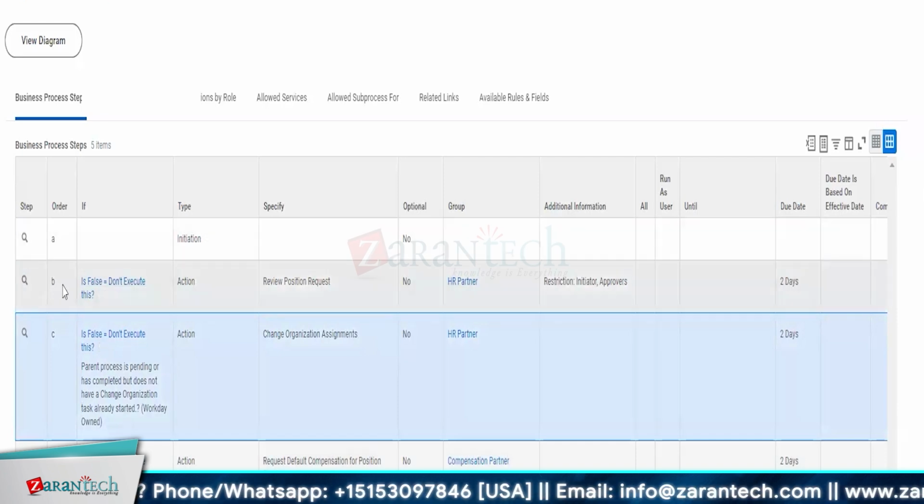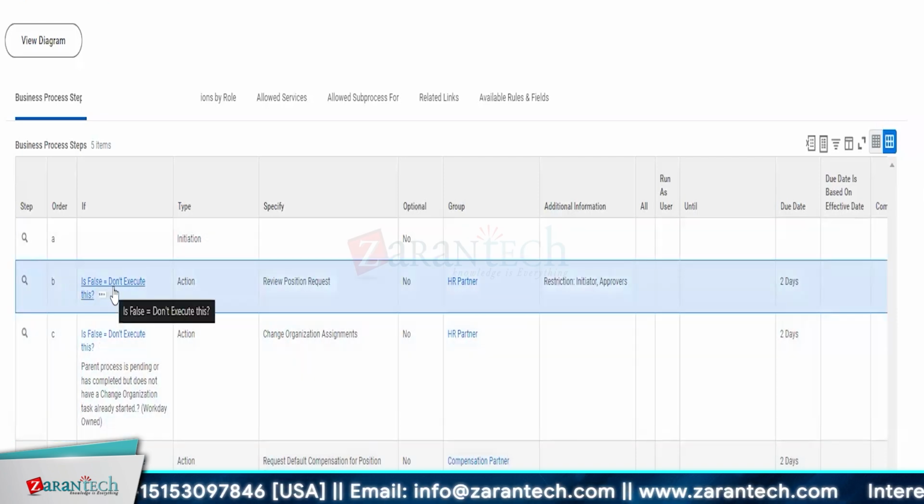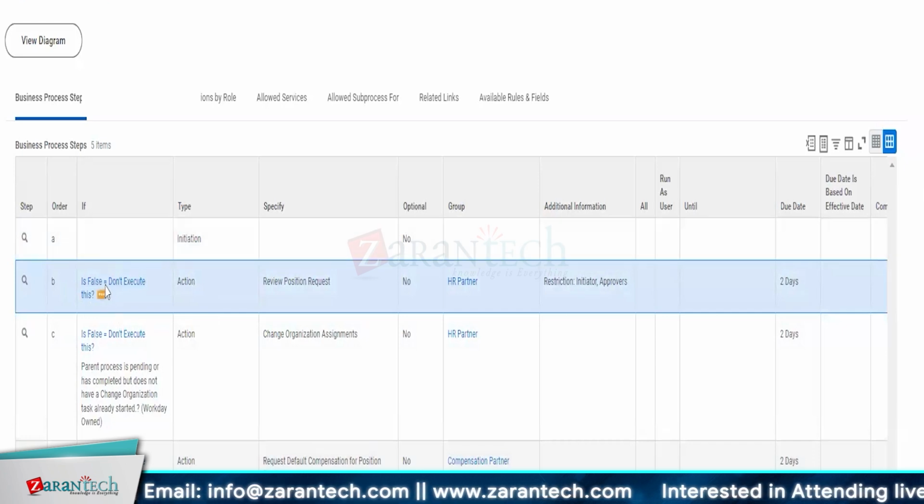Whenever you are entering step B, first execute this condition. If this condition is true, you see there is an if here. If this condition is true, then you execute this action step. If this condition is false, then you skip this step because it is not required as per the condition maintained.